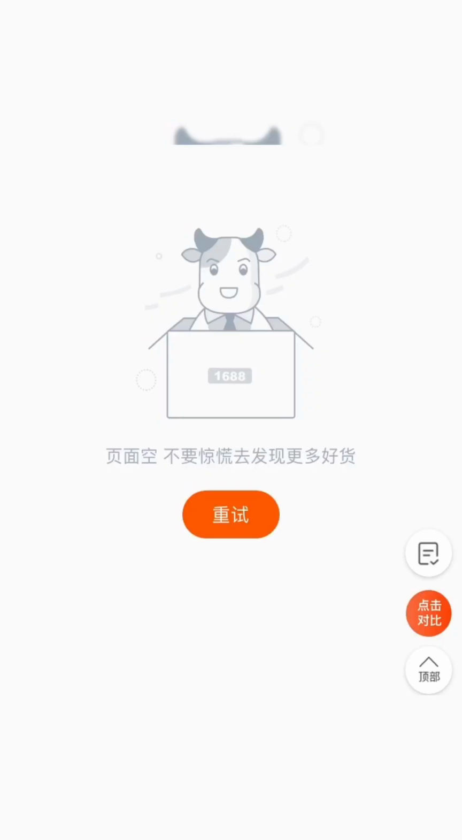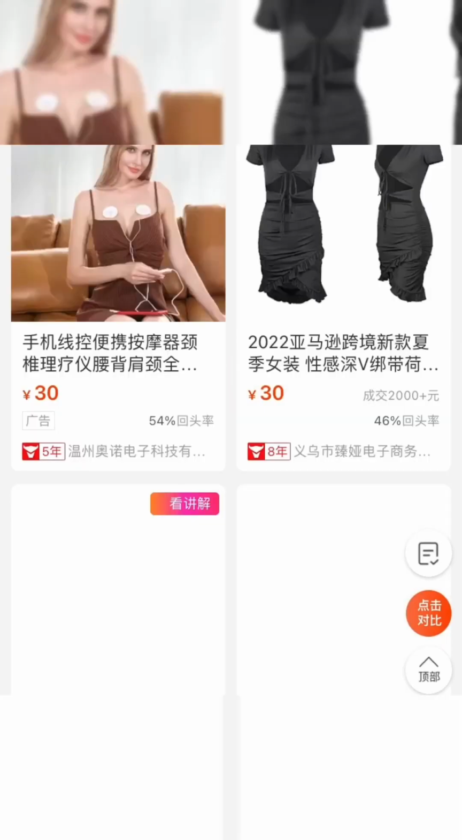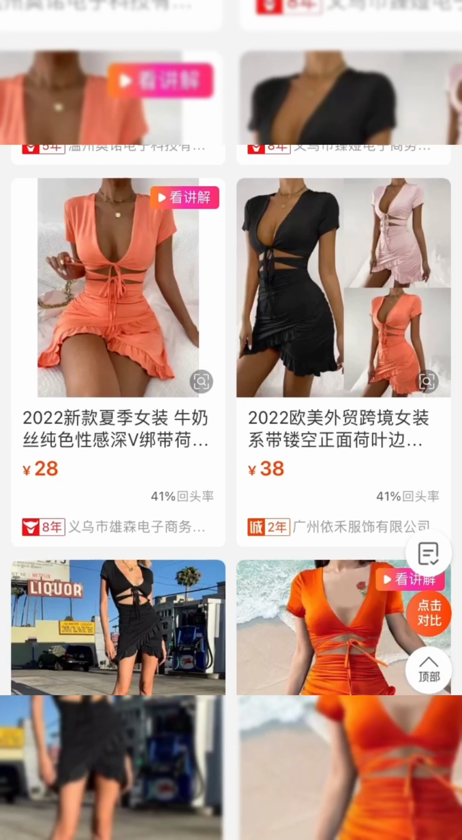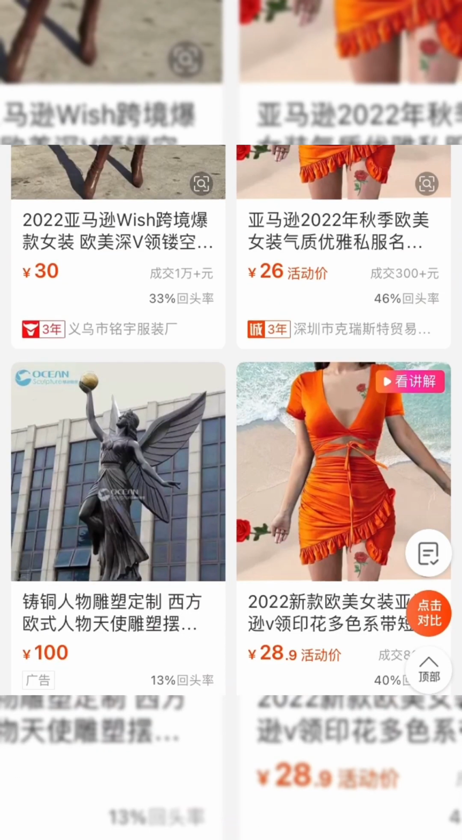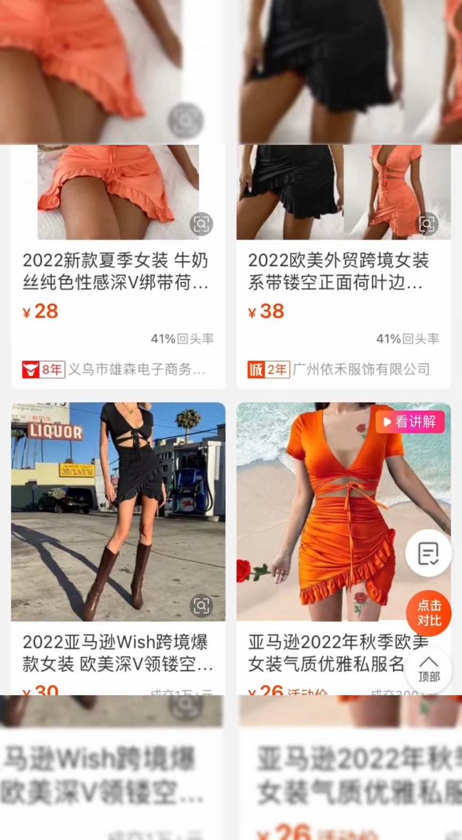As of now, the system is still searching and filtering my results, so we have to wait for it. And then there you have it. It gives you the alternatives of the thing that you searched. This is the dress that I wanted, and it's giving me different suppliers at different prices. So it's easy as that.